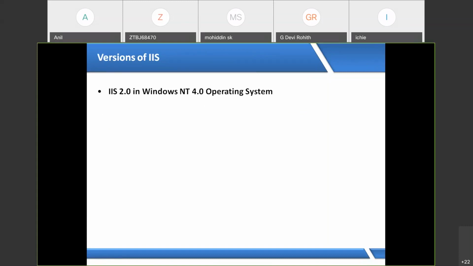In which year did they release their server operating system with that name? Like Windows 2000. Then came Windows 2003. Then 2008. Then 2012. Then 2016.